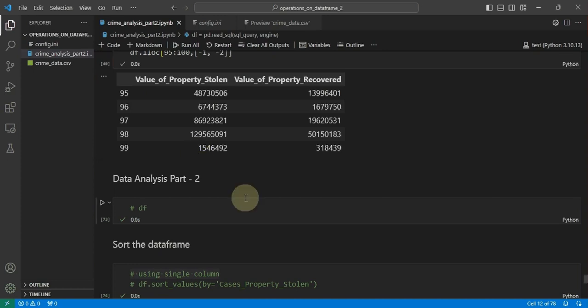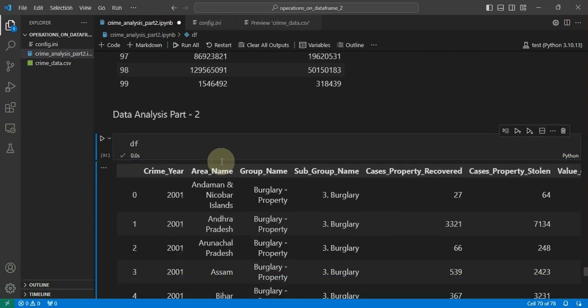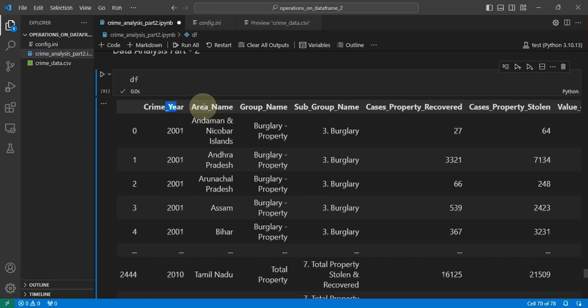In this tutorial, let me show you the data set first. Let me print the df. We are going to sort the data frame. See, we have crime year, area name, group name, subgroup name, number of cases property recovered, number of cases property stolen, the value of property recovered, and the value of property stolen. So we have 8 columns.